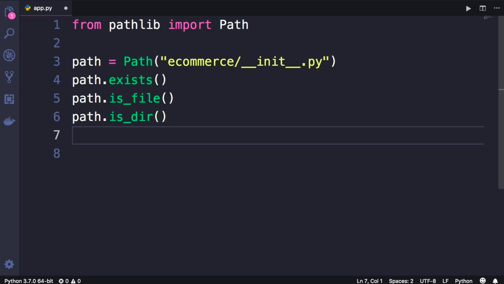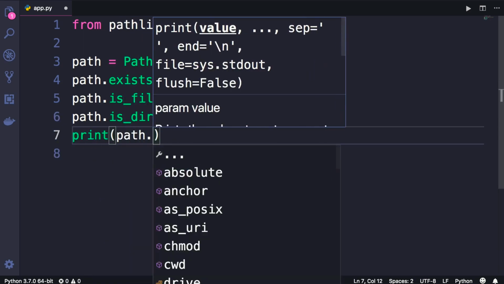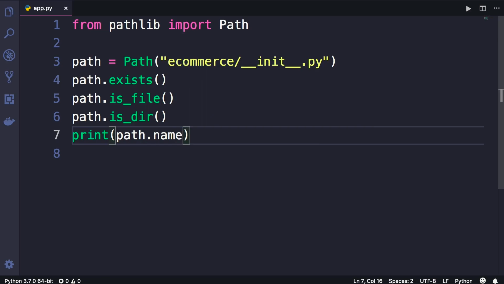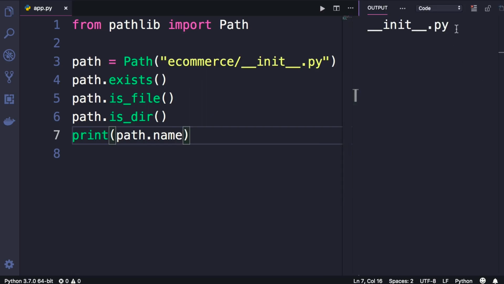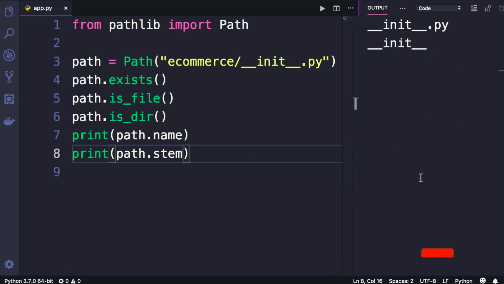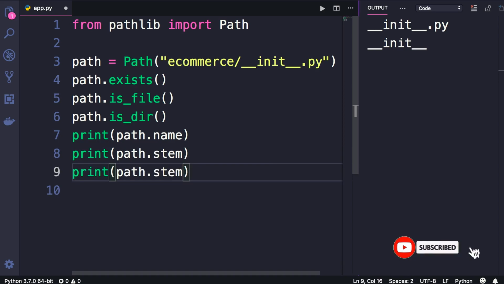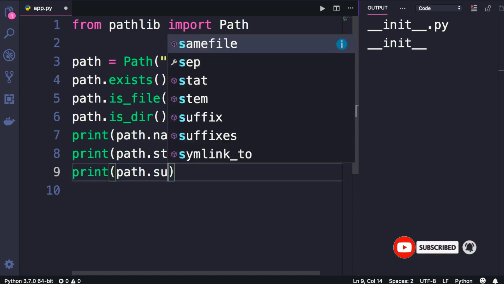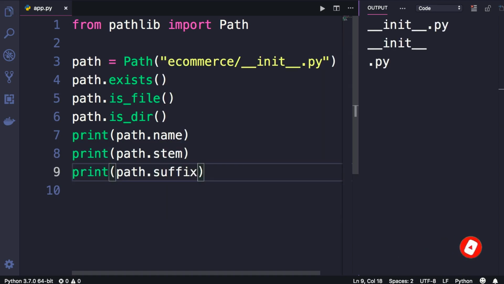We can also extract individual components in this path, which is extremely useful. For example, let's print path.name. So this returns only the file name in this path. We also have path.stem, which returns the file name without the extension. If you want to get the extension, you can access the suffix attribute. So this returns .py.